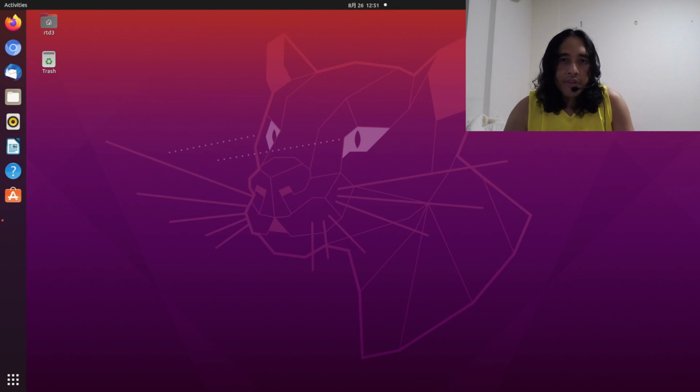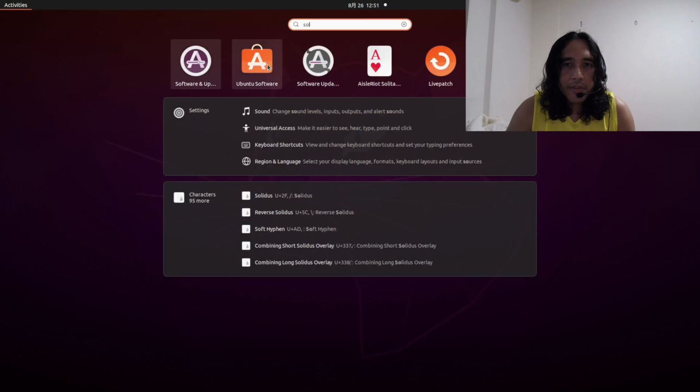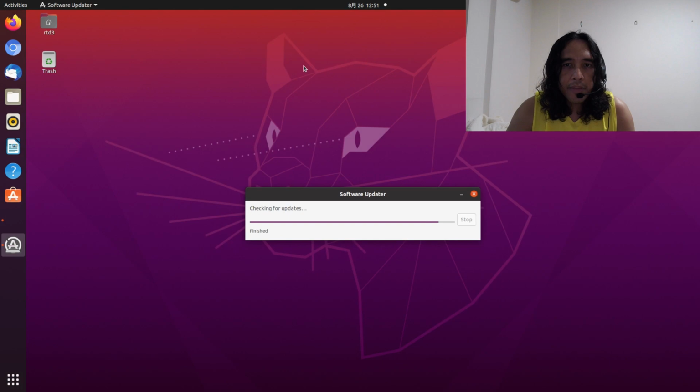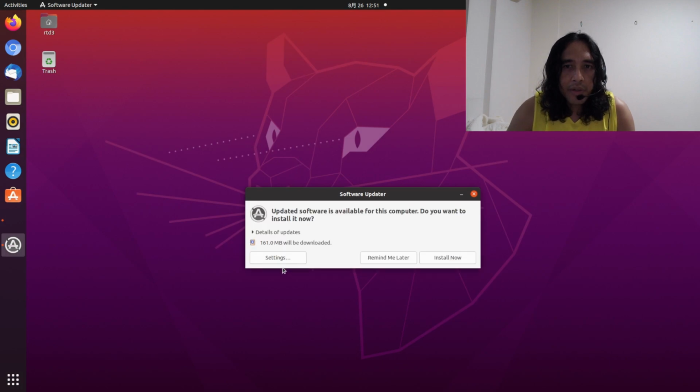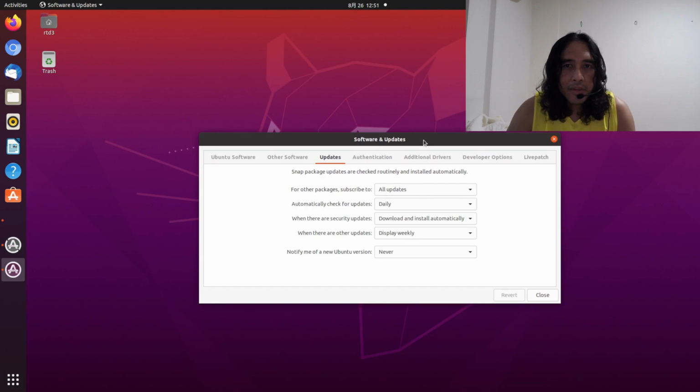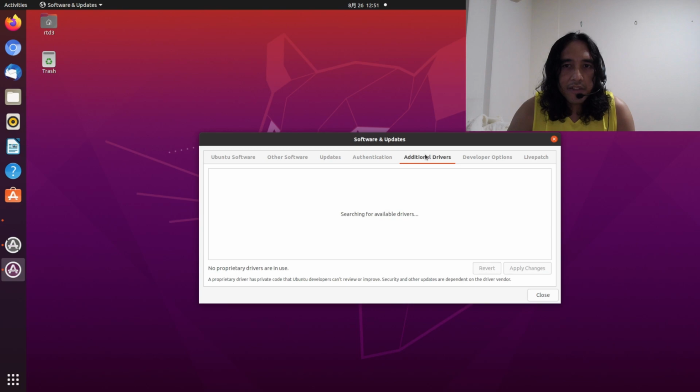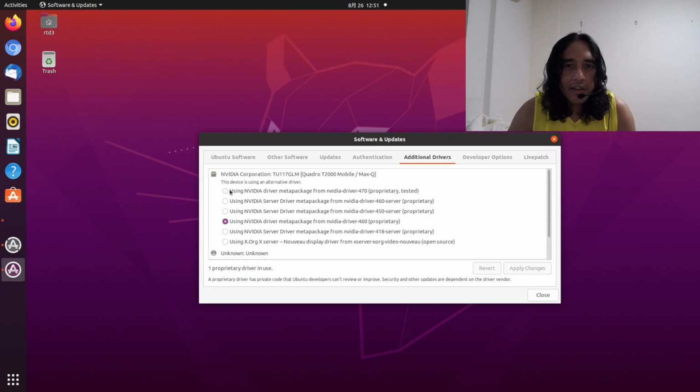So let's start. Here in my background is my system. Ubuntu distro is currently installed and let's open the software updater. So click software updates and the software updater window will be displayed, and then from that window click settings. Among the tabs, click additional drivers. It will scan for the drivers that can be installed. Select Nvidia driver 470 and then click apply changes.